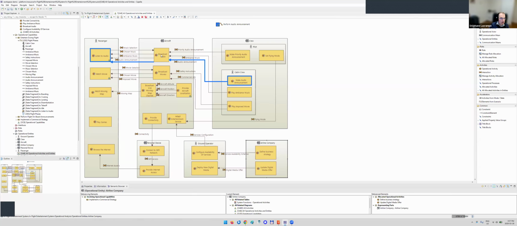And we have activity exchange between those activities as well. Now, what I want to talk about is this blue line that we see here. And this blue line is the representation and the materialization of a functional chain.